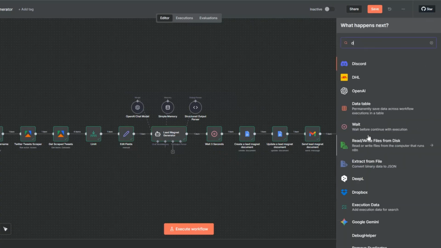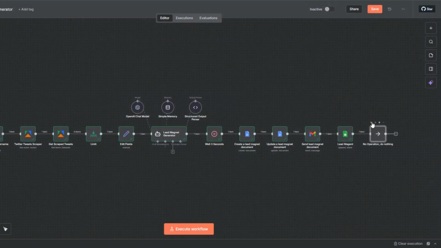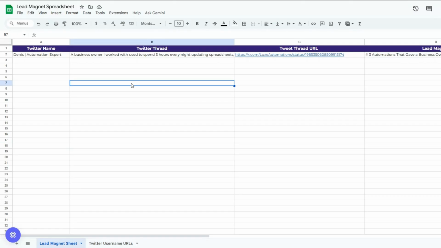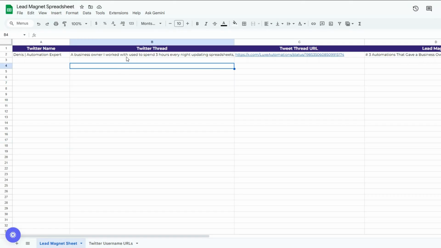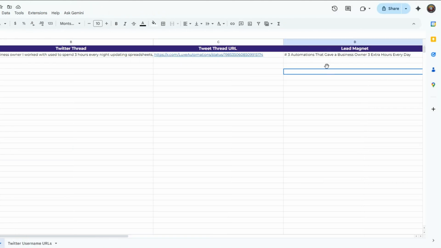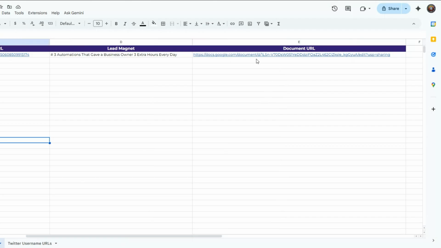The last thing that we're going to do is complete our workflow. So I'll search for the do nothing node and add it to complete our workflow. Our node was executed successfully. Now, when you open our spreadsheet, we created a new record where we added the Twitter name, the thread that we scraped using our workflow, the Twitter thread URL, the lead magnet that we generated using our workflow, and the document URL.